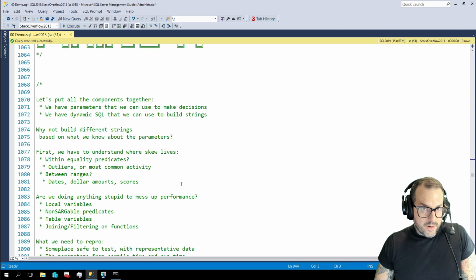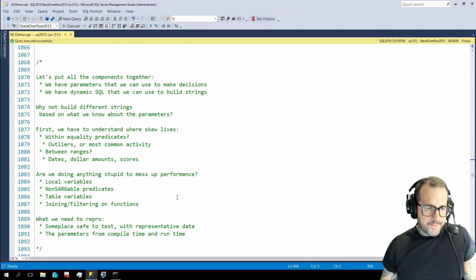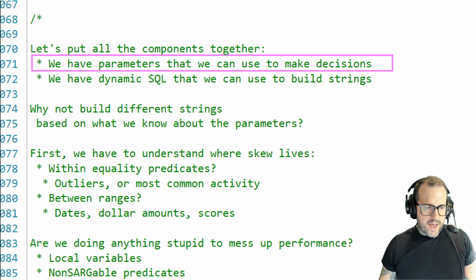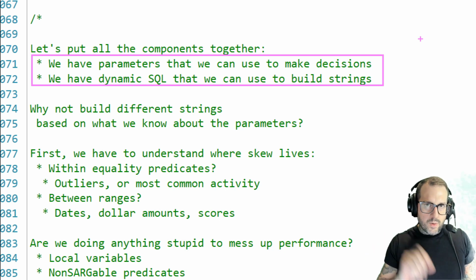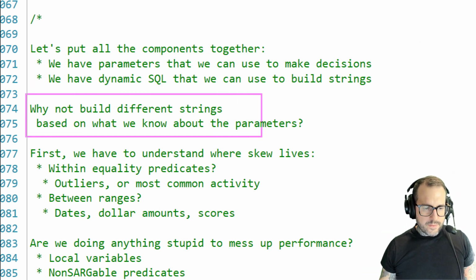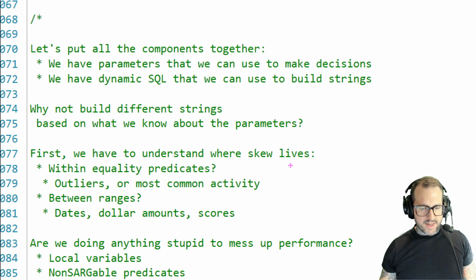But now we have to put all the things that we've learned together. So we know that we have parameters that we can use to make decisions when we build a query to execute. Right? And we know that Dynamic SQL is capable of building different strings based on that. So why don't we use Dynamic SQL to build different strings based on what we know about our data, about the parameters being passed in?